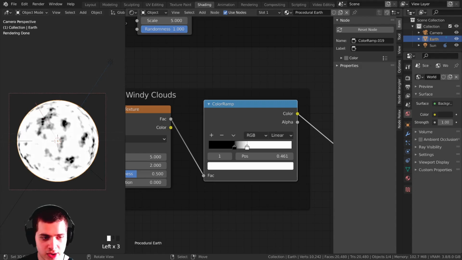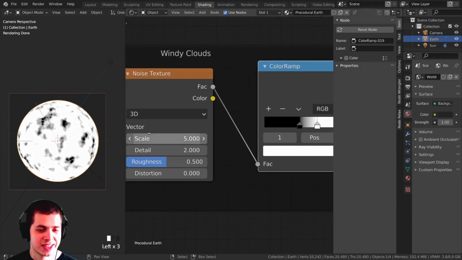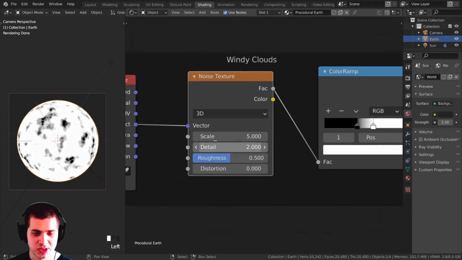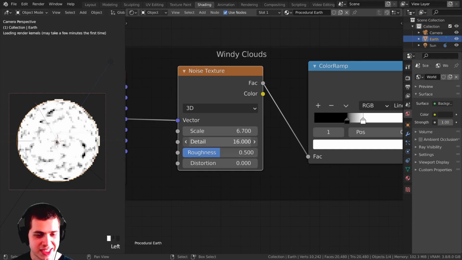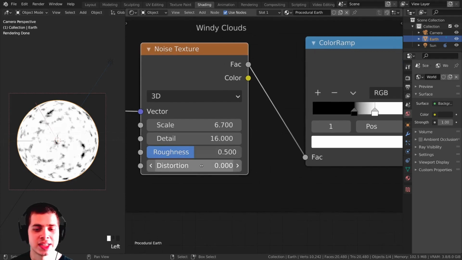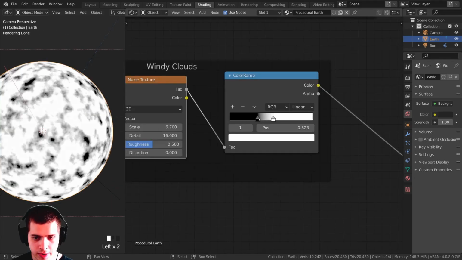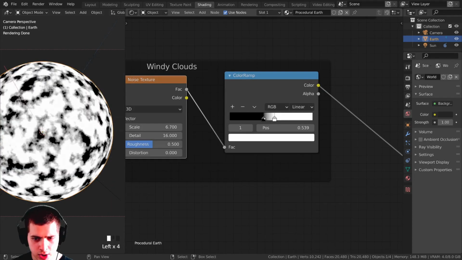Just drag these together, and it's not very detailed, so let's add some detail in here to this noise texture. So the scale I'll change to something like a 6.7, and then the detail all the way up to 16 so that there's lots of detail. I do like there to be a little bit of distortion, so maybe I'll change this up to like a 0.5. All right, and then let's play around with this because I do want it to be a bit darker.